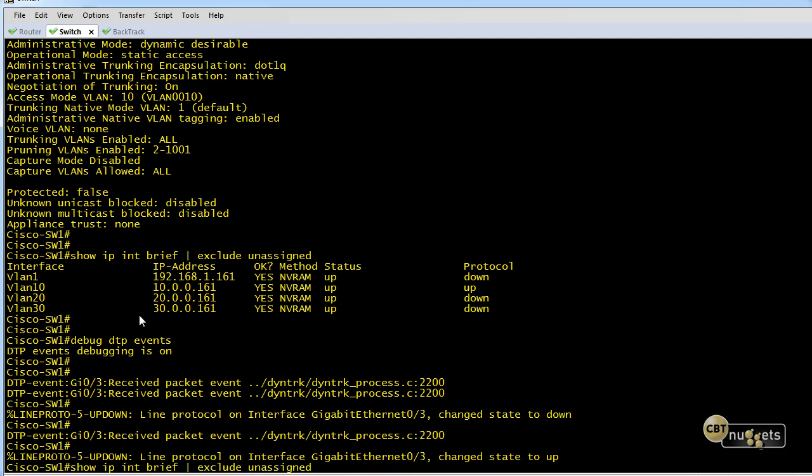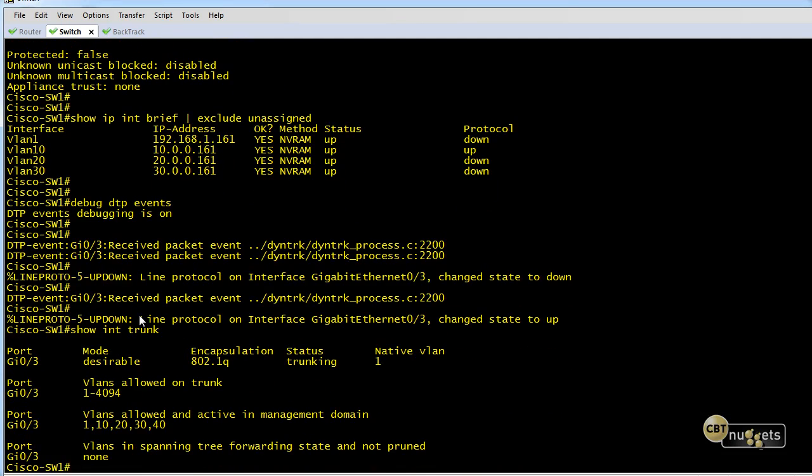So let's go ahead and do an up arrow key a couple of times, and let's do a show interface trunk. So now what it's saying is, yeah, I'm gig 0/3 is a trunk, and I'm using 802.1q. It's currently trunking, and the VLANs allowed are VLANs 1, 10, 20, 30, and 40. Now, this right here is very important. VLANs in spanning tree forwarding state and not pruned.